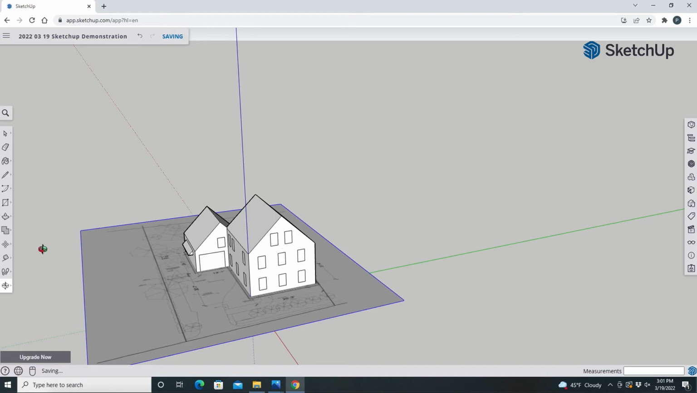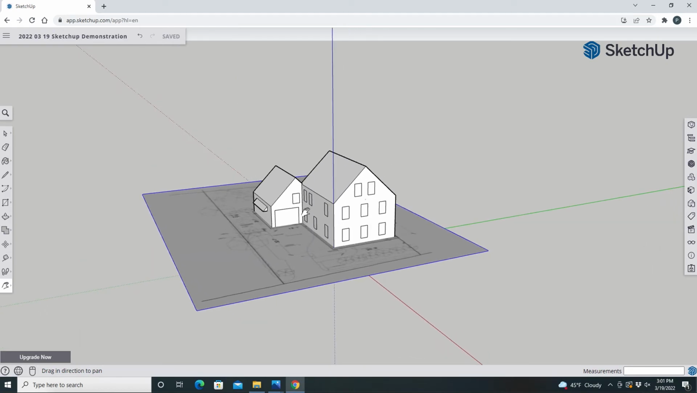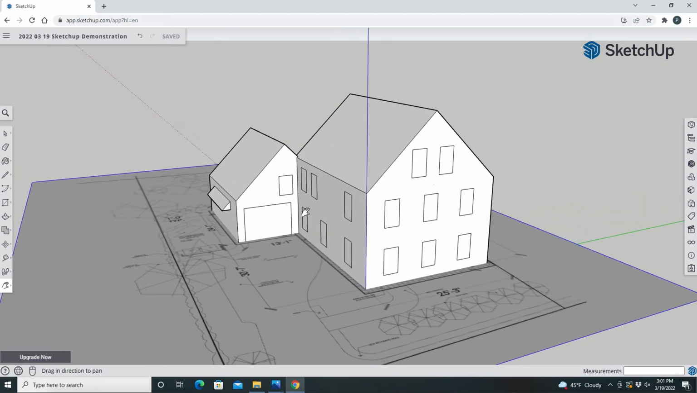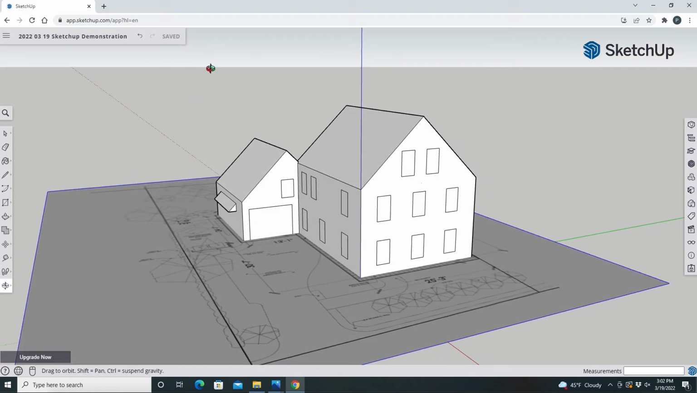Now I want to get a nice view of this. So let's take a look at something. I'm going to pan, kind of get the building in the middle of my drawing. I'm going to zoom in a little bit. Now, I want you to pay attention to the horizon line. This right here is the horizon line.